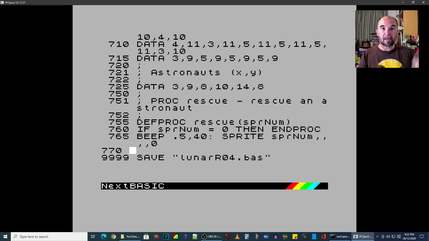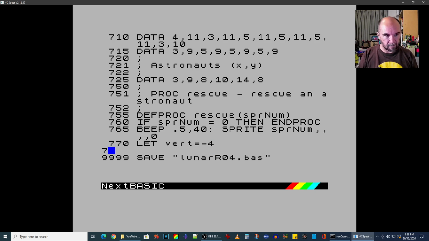I'm going to set you into thrust mode to start firing you up towards the top of the screen, where we're going to have our little rescue dock, I guess, up there to drop our astronaut off on. So let's let, I think it's called vert equals, and it'll be a negative number because I'm going to push it up, and I'm going to push it at 4 because that'll fling it up into the air. 775 end proc.